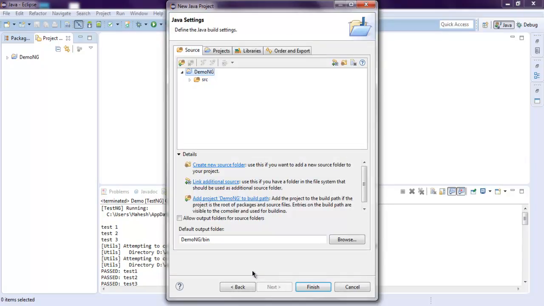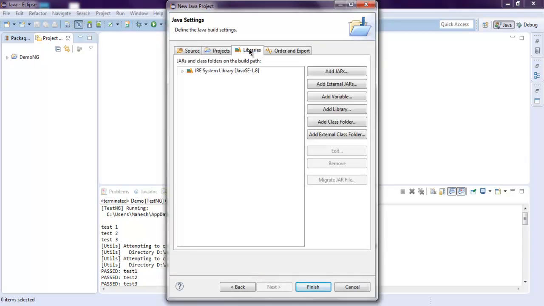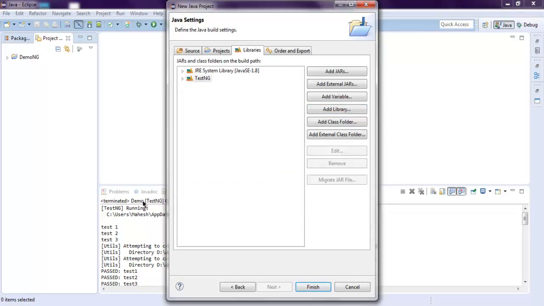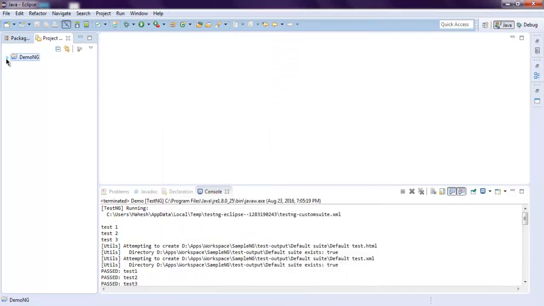Click Next. Then in Libraries tab, go to Add Library, choose TestNG, click on Next, click Finish. Now again click Finish and you have your DemoNG project with TestNG library added in its build path.